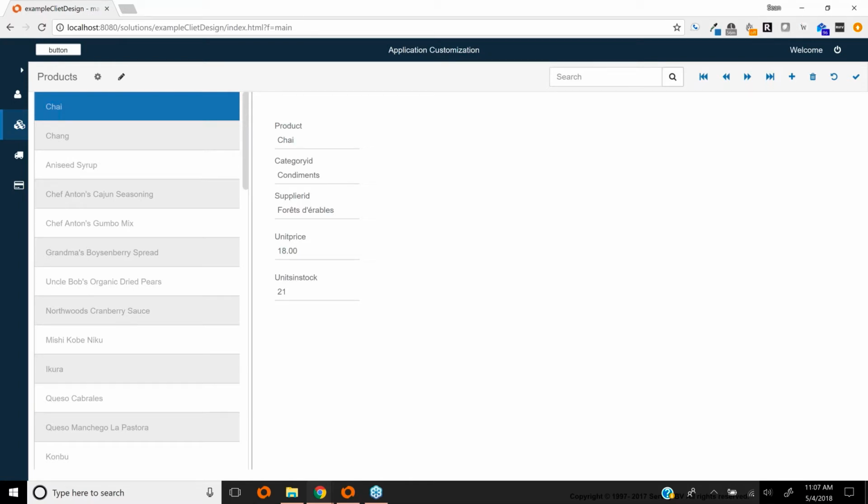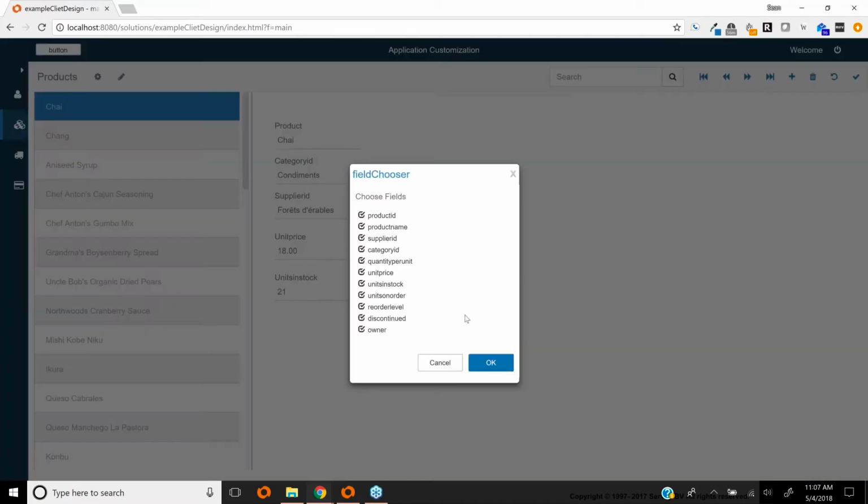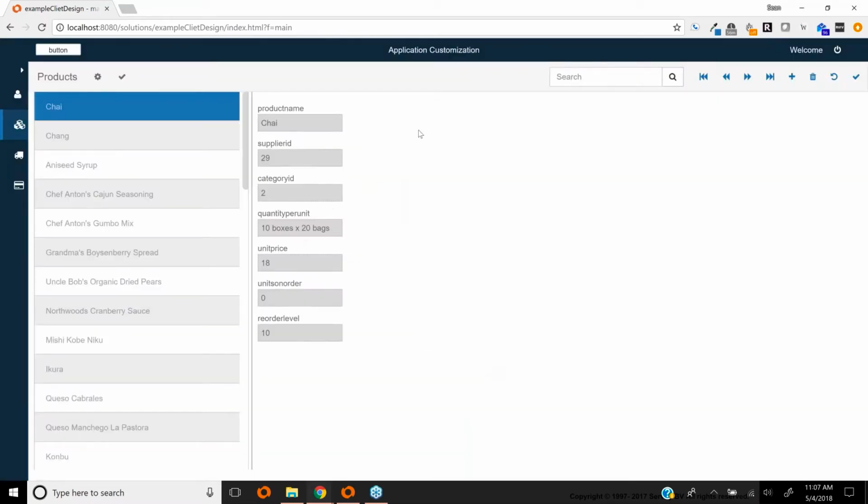Let's say that I wanted to also configure what fields are on the form. I'm going to show a little field chooser here and get a list of all the fields for the table. So let's say that we're restarting here, and I'm going to pick some different fields. Once again, I should probably leave it in design mode. I'm free to continue to design this.